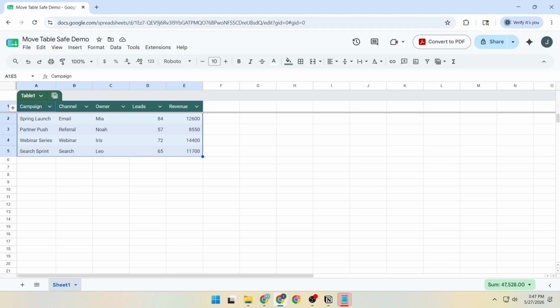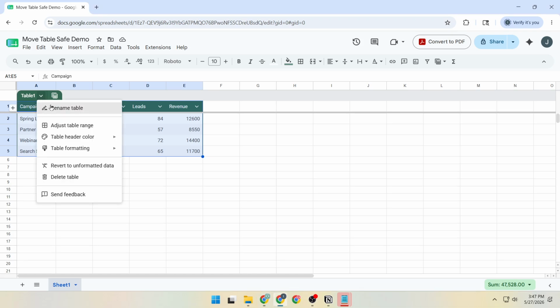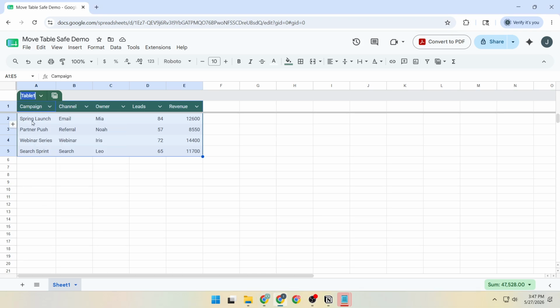Click the table menu arrow that sits beside the table name above the table. From the small menu that appears, click Rename Table. In the Name field, type the word Campaigns as the new table name. Once you've typed it in, press Enter on your keyboard. Look back at the area above the table and confirm that the table name now reads Campaigns.